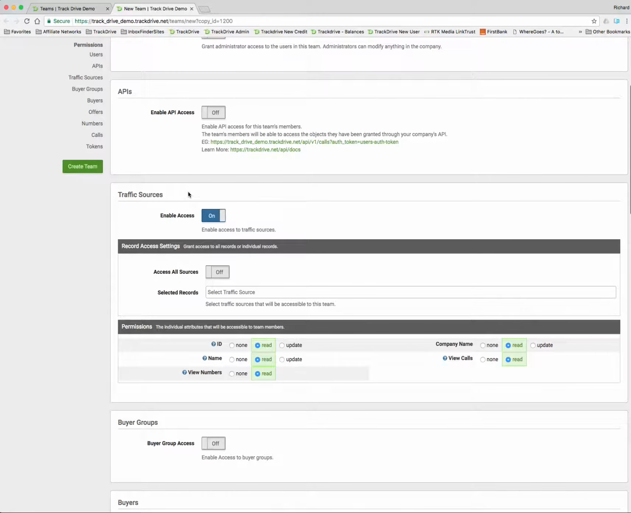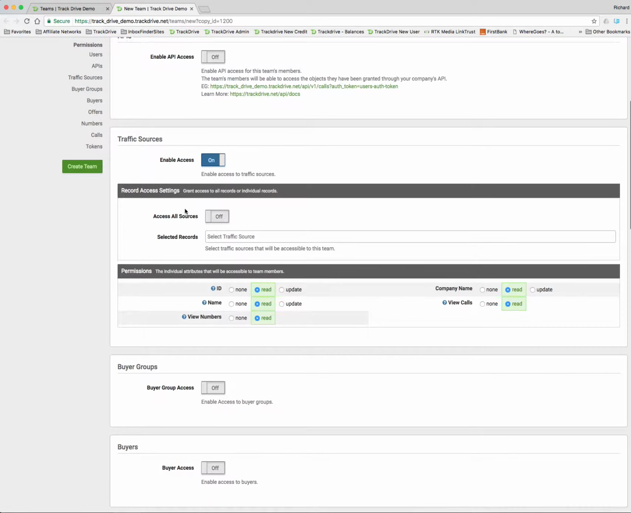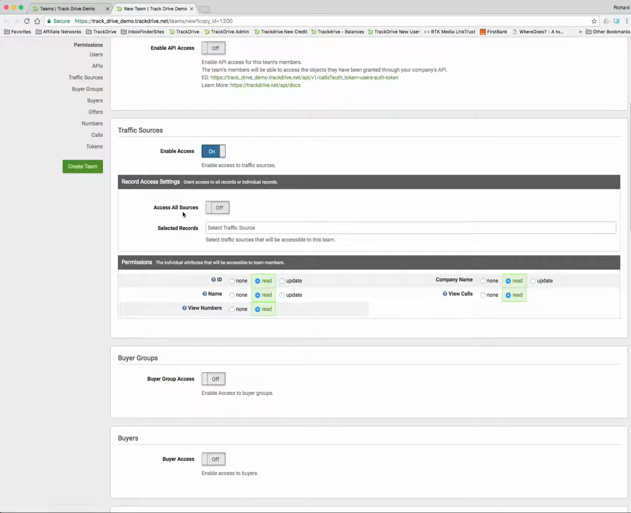Now for traffic sources, we have that enabled. You don't give them access to all sources, obviously. This would be an employee setting that's not a super user. So a super user that can't see all traffic sources, or can see all traffic sources but isn't a traffic source, you just turn that on there. Otherwise, you would pick the traffic sources that this team can see. Usually it's only one, but if you had multiple traffic source IDs, you could do multiple ones there.